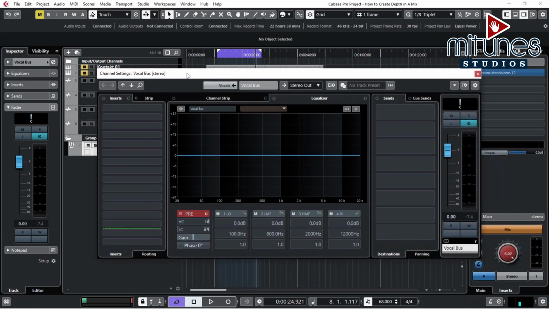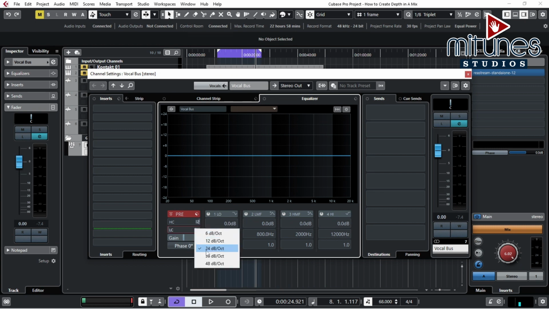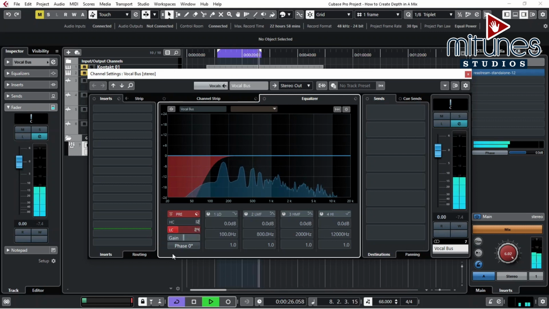All right, so nothing crazy. I'm just using the stock EQ on the channel strip of Cubase. All right, so first thing, I'm going to do a high pass, then roll off some low end, a little bit of low end. Let's listen to that.